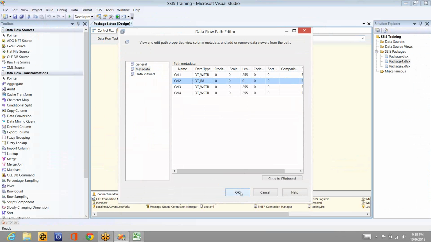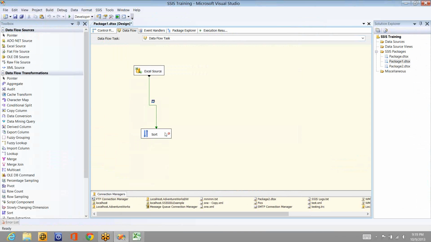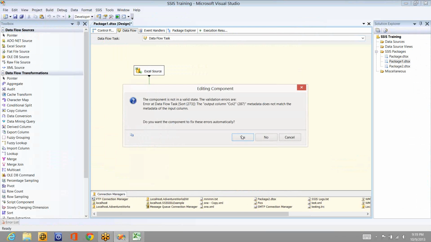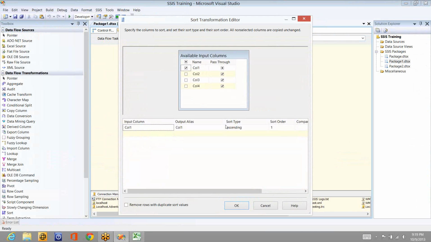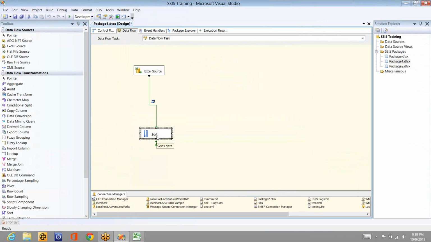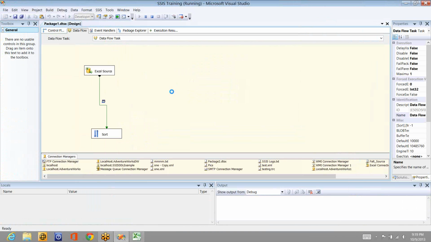Okay, now it has become integer. Now let's see what will happen if I push the data from Excel source to the sort transformation. These errors are because of the data type change, so you don't need to worry about it. Now let me execute the particular task and see what data it is going to show for the values that are present in string data type.